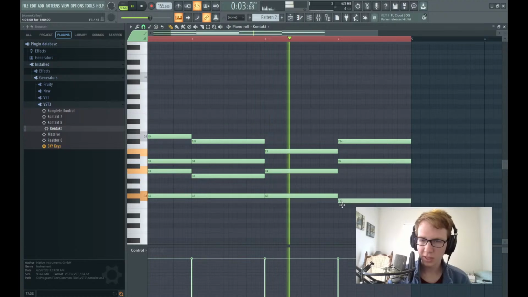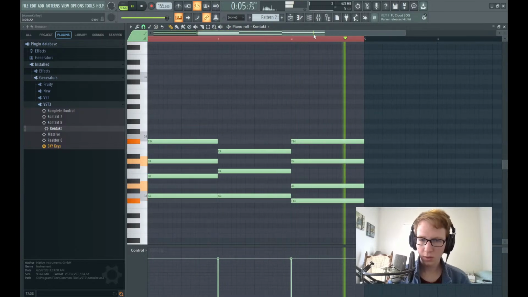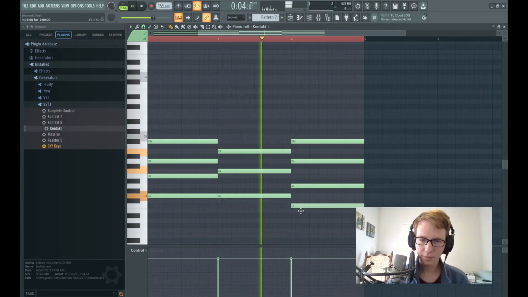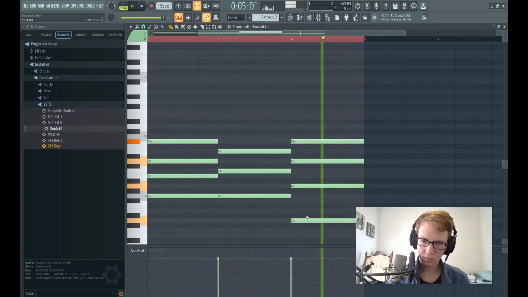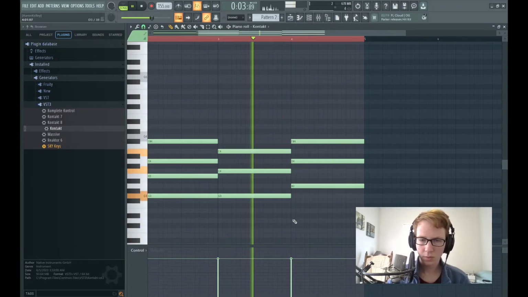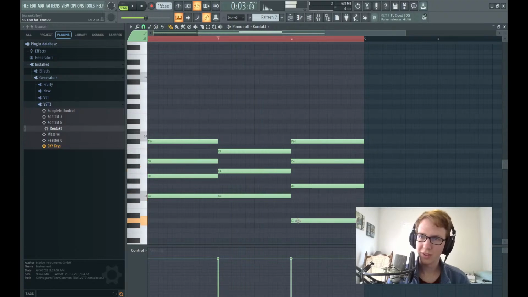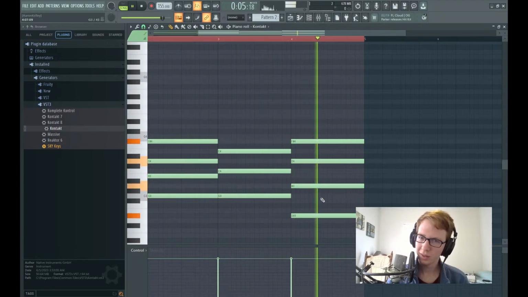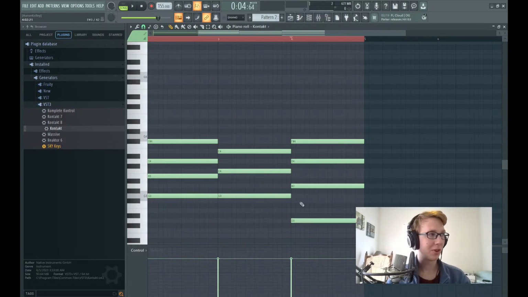Maybe there shouldn't be dissonance there. We could definitely use this chord later to add some tension, maybe just before the drop.